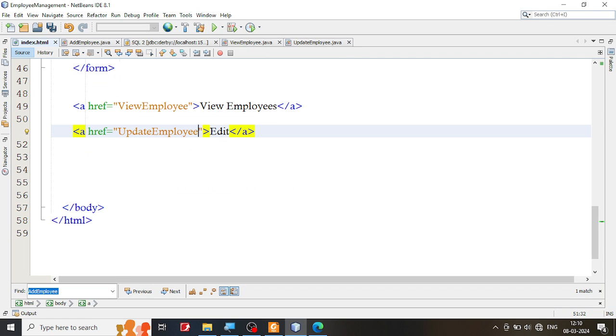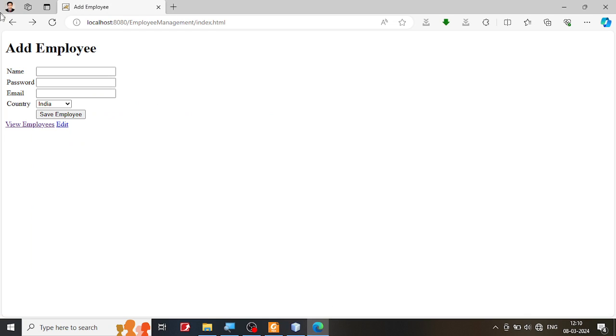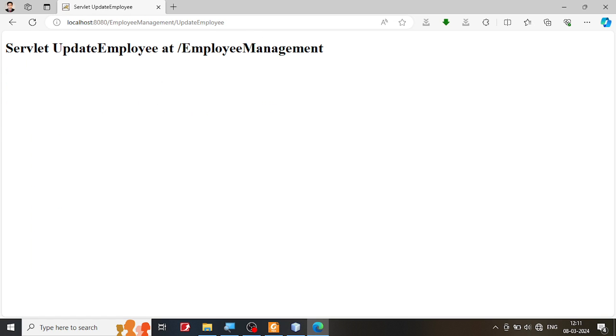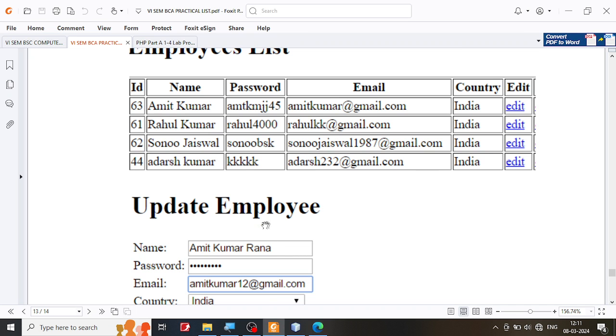I think I pressed Control S for saving. I do it as I talk. So just save it one more time, refresh it. When you click on this edit, it will take you to the update employee. But the problem is it has to edit the corresponding record, whichever ID you are using, that same ID's record.